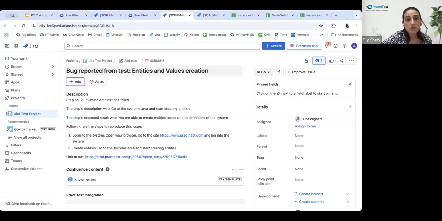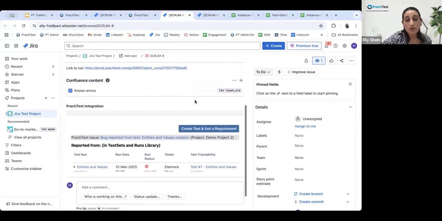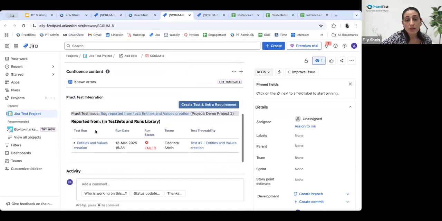So as you can see, we have a new ticket created. It is a bug type. It has the same description and the title, and as well, there is a PractiTest panel that indicates the specific test run where you found this bug, from where you reported it, the run date, run status, the tester that reported it, in this case it's me, and also the link back to the test library to see the original test case.